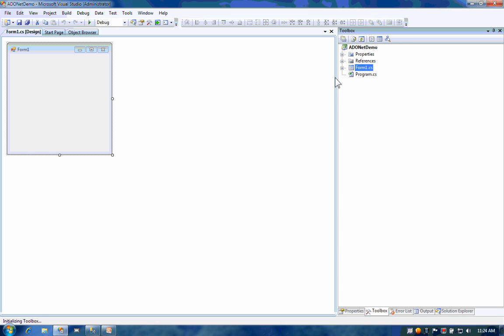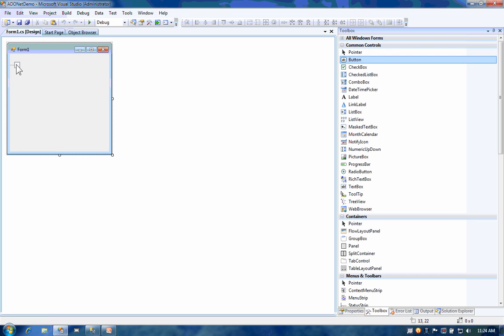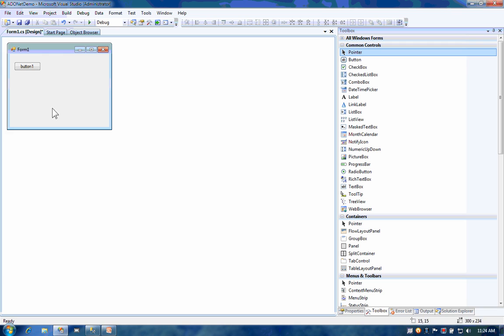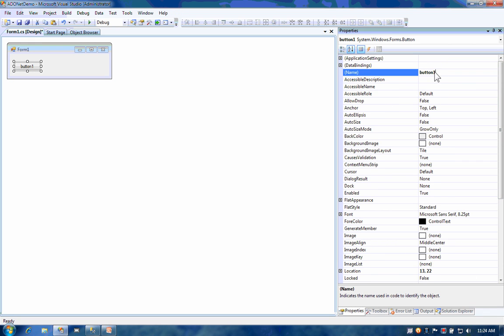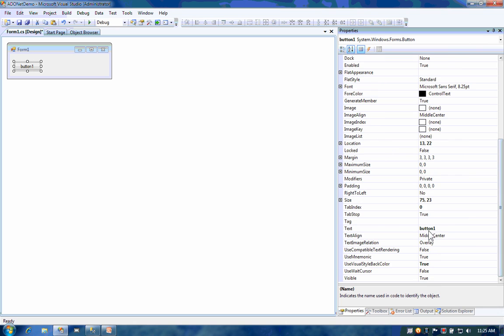To start off with, I'll go ahead and go to the toolbox and place a button on the screen. When I click the button, I want it to do something. Specifically, I want it to open a connection. So I'll go ahead and change the properties so that it is button connection demo. I'll change the face to connection demo.